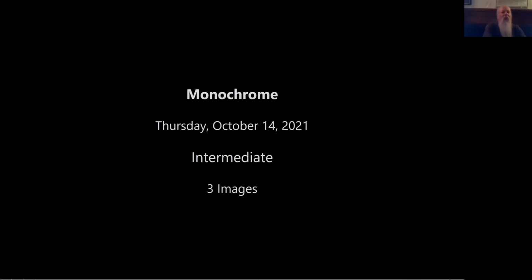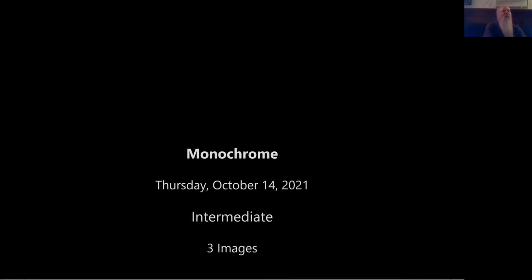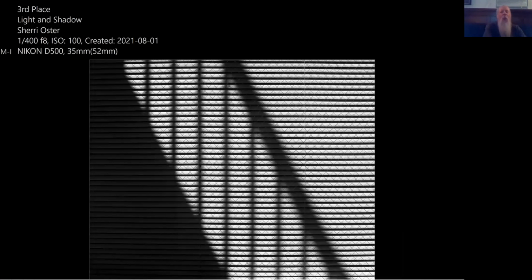Monochrome Intermediate. Third place. Sherry. Oh, thank you very much. Yeah, I'm really enamored with this image, and I did try different crops. I appreciate your feedback very much. The window was actually quite dirty, so it was a challenge to clean it up. But thank you so much for your feedback. Thank you. Congratulations.